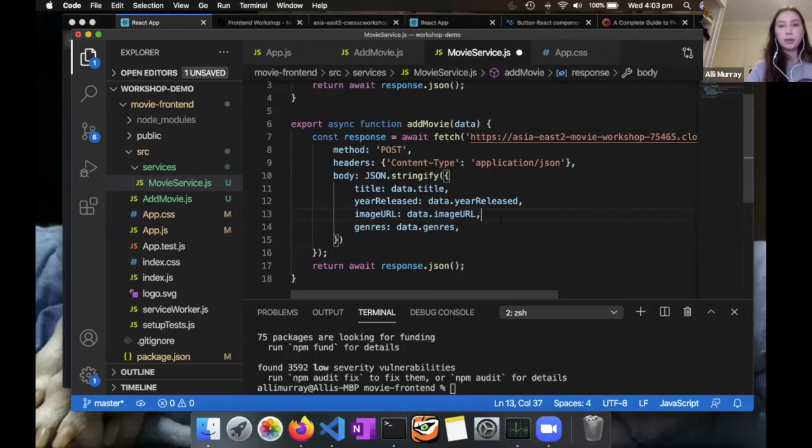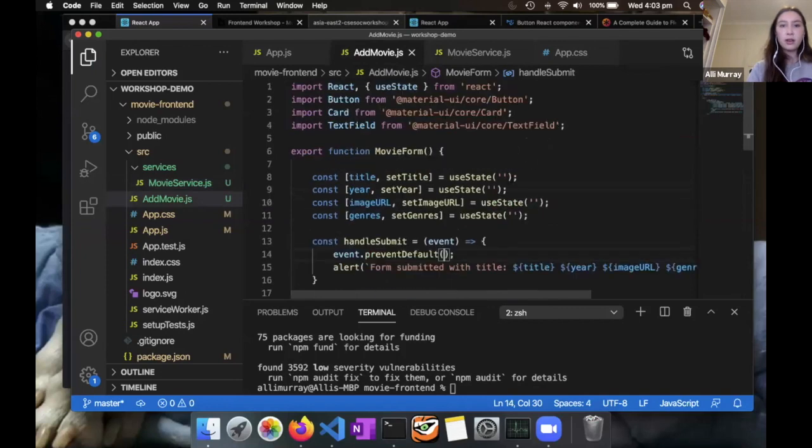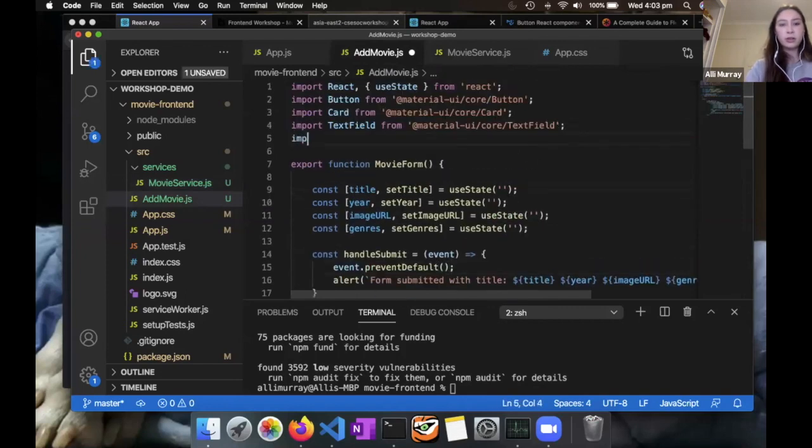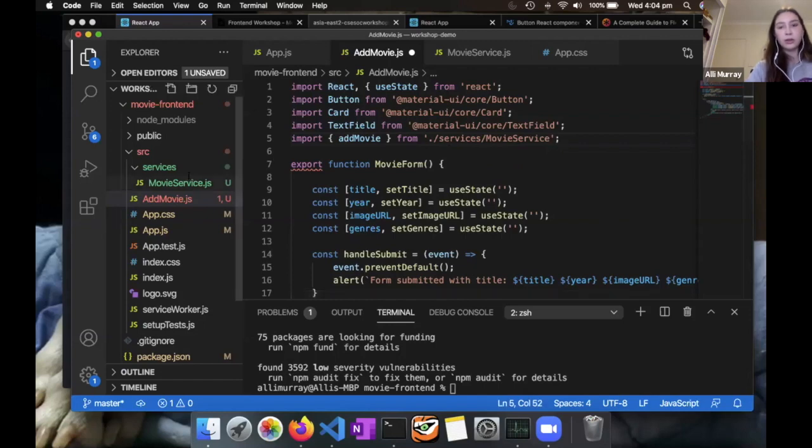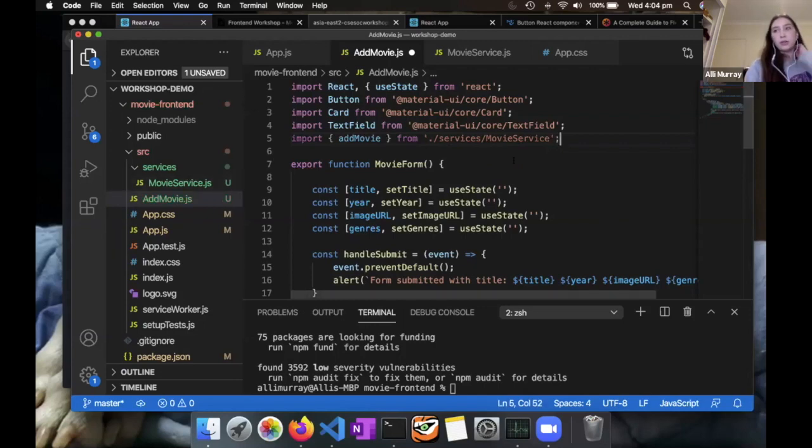Okay, so I think that's all we need to do for this one. So let's save that function and then go back to our add movie and import our functions so that we can use it. I think we put export on the top. All right, so import our add movie function from our services movie service. So just whatever you called the file that function is in.